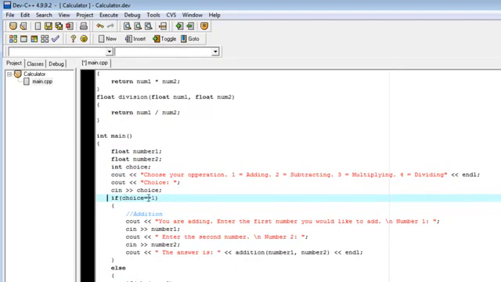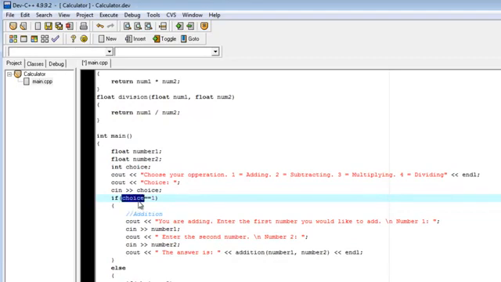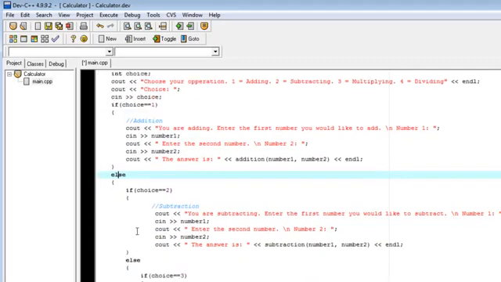If choice logical operator equals 1. So if the user inputs 1 and sets the value of the choice variable to 1, this whole statement will say 1 equals 1. That is true. We're going to do addition. If, let's say, this was a value of 4, it would say choice equals 1, 4 equals 1. That is not true. So we're going to go to our else statement.